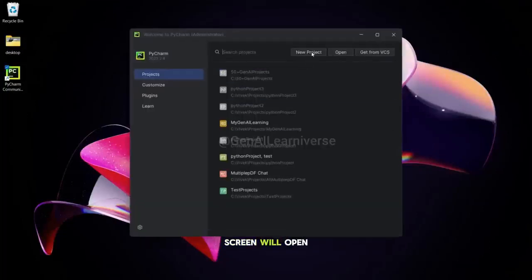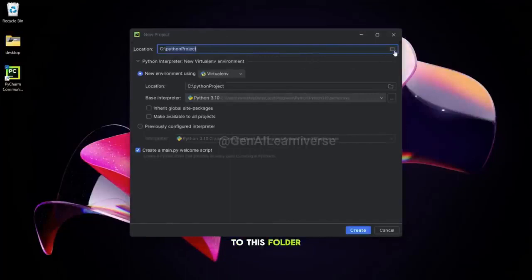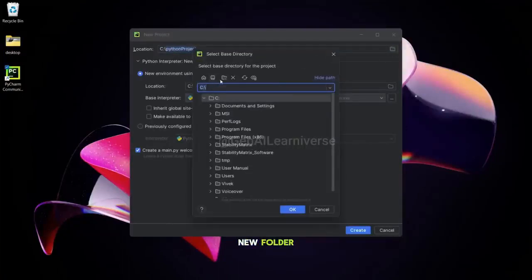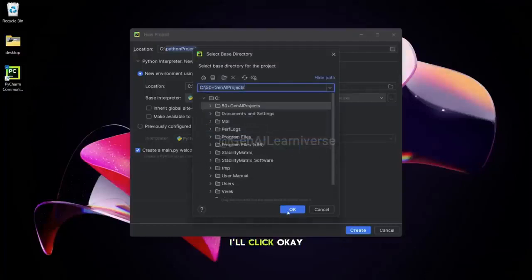This kind of screen will open. So I'll click on new project and I'll go to this folder. I'll create a new folder. So I'll create 50 plus Gen AI projects. I'll click OK, and then again I'll click OK.